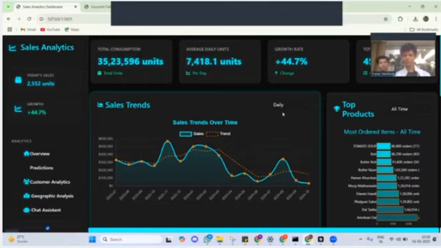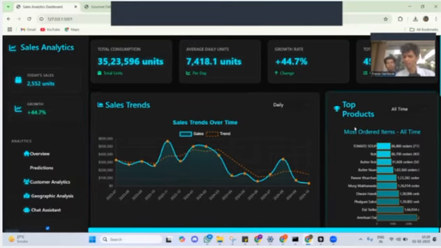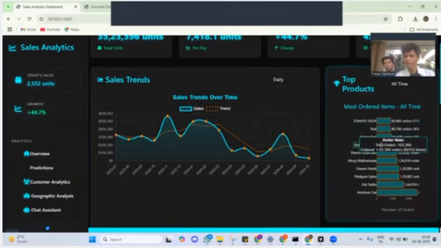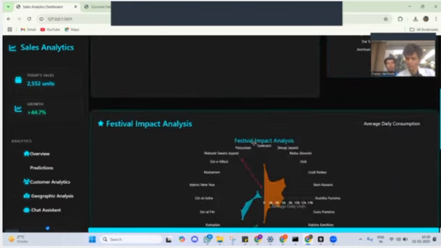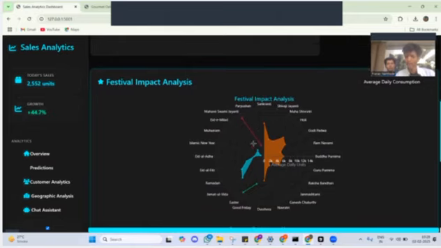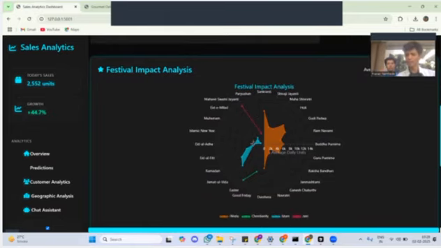So this was the visualization which we came up with. It consists of the sales trend, how the sales have been going on, and how the trends are. It also has top products, which are the most ordered products, like tomato soup was ordered 86,000 times, and like that. Also, it has a feature called Festival Impact Analysis. It tells us how festivals impact the sales of food.